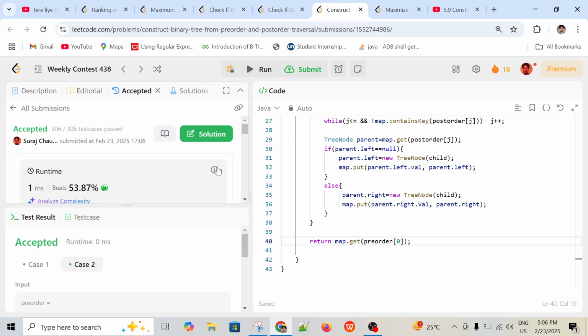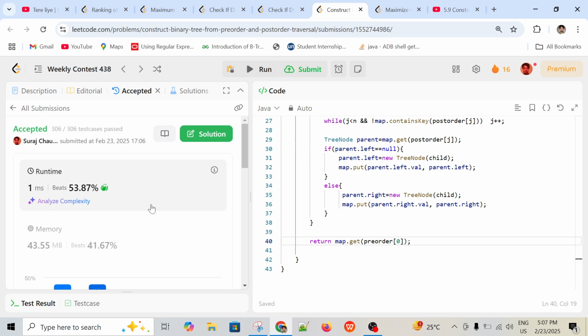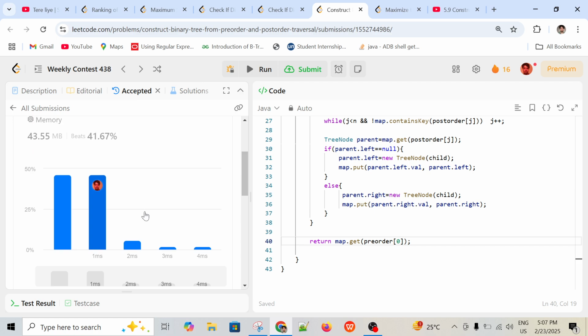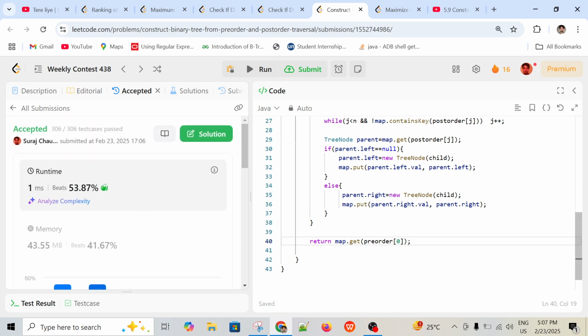You can see that our code has been submitted and it beats 53.87% of the people who have submitted in Java. As for memory, we have consumed 43.55 MB and it beats 41.67% of the people who have submitted in Java. So this is all about the problem.